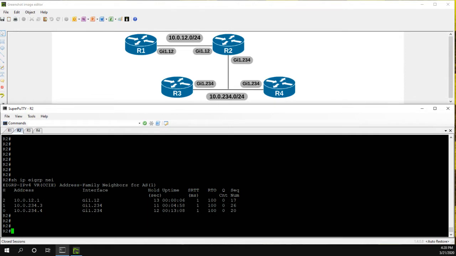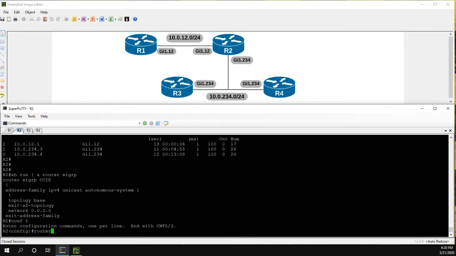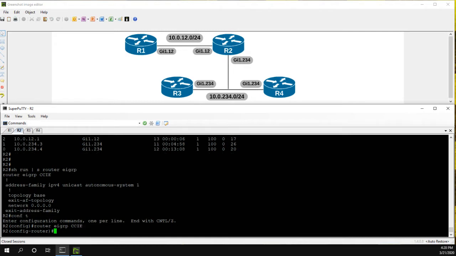So, the first thing we're going to do is I want to configure a passive interface between R1 and R2. So, let's take a look at our EIGRP process. We're running the named mode. So, we're going to router EIGRP, CCIE.